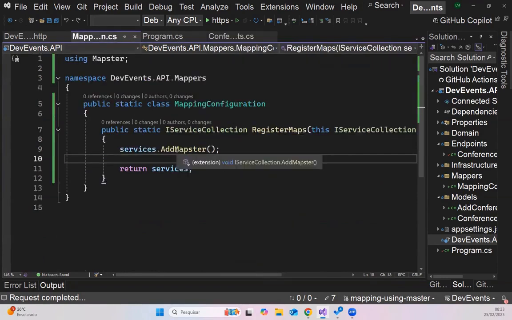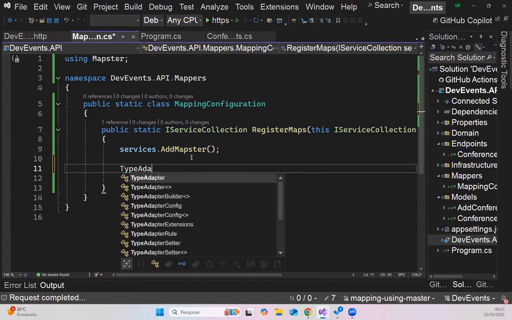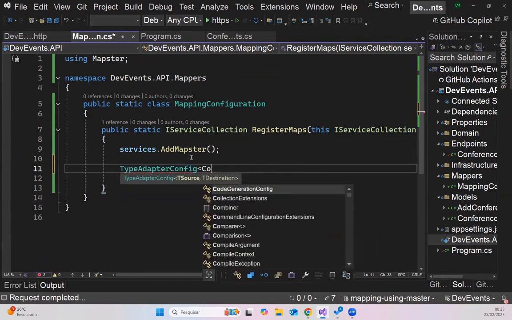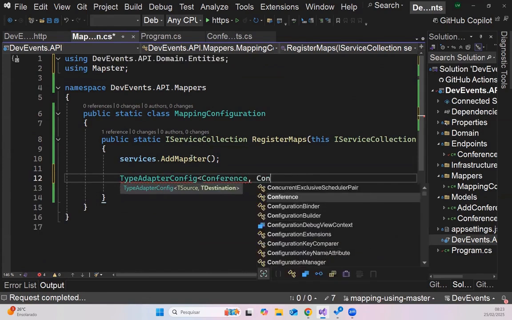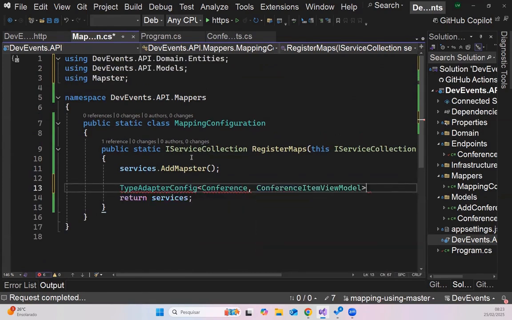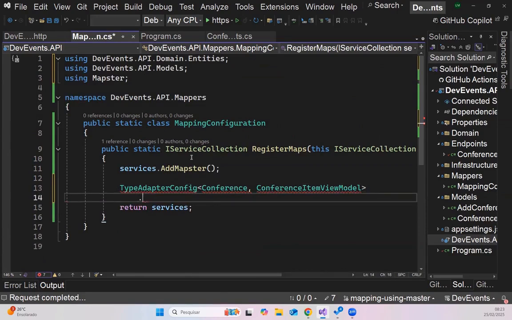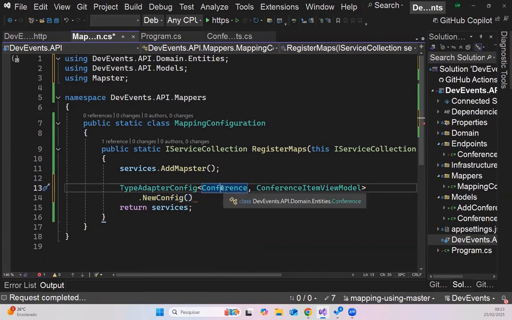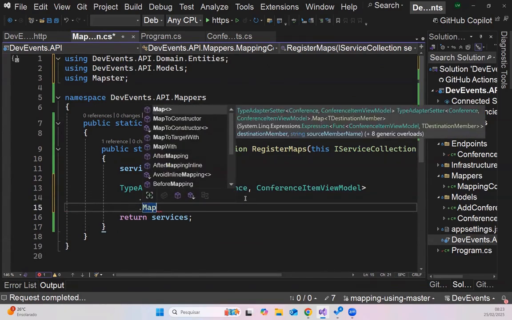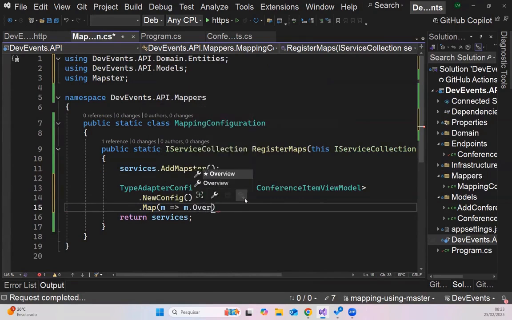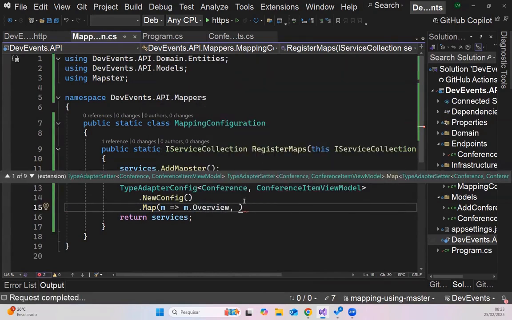The first thing we're going to have to do is come here, in our class where we're setting up the mapping, and we're going to need to create what's called a TypeAdapterConfig, passing here a Conference, which is going to be mapped to a ConferenceItemViewModel. New config. So here we're defining a mapping from Conference to ConferenceItemViewModel that creates a new configuration. And I have here a Map method where I'm going to pass, for example, one property in our case. The mapping of this property is the overview, which will be a summary of it.